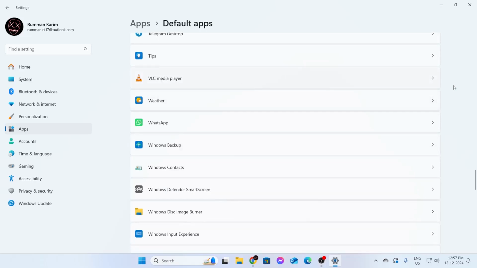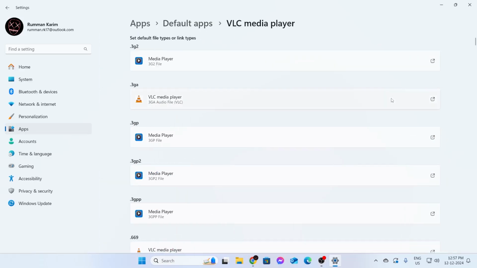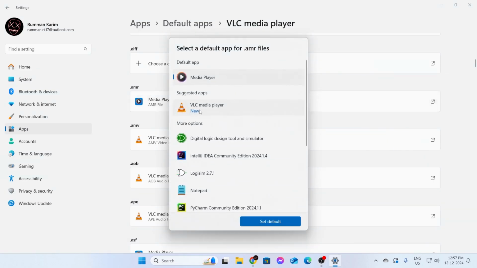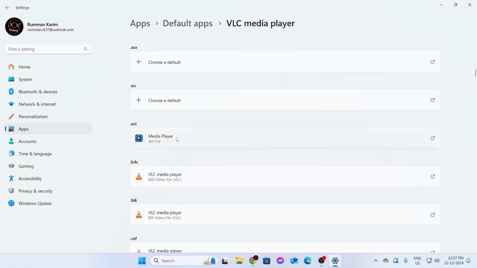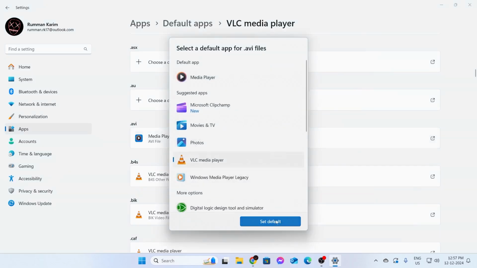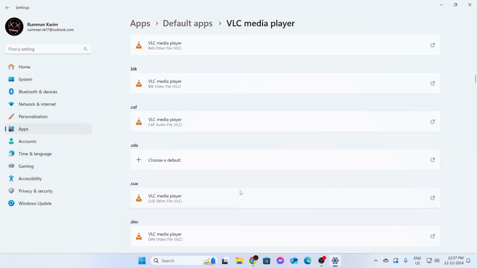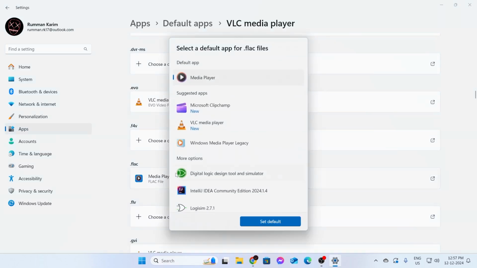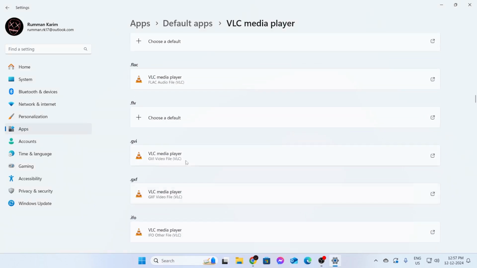And there you go. Then just expand this. Then in here, you'll find every file type that is related to VLC Media Player, which VLC Media Player can open. Now, if you want them to open via VLC Media Player, just click on them and select VLC Media Player and click on Set as Default. Now, you can do this for every single file type which you want VLC Media Player to play by default. So just do it for everything, for example, .mp3, .flac, .mp4, everything.